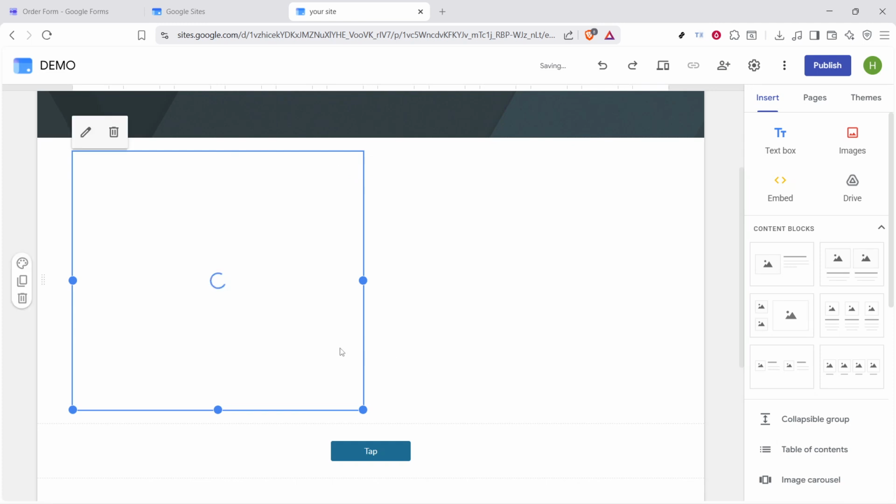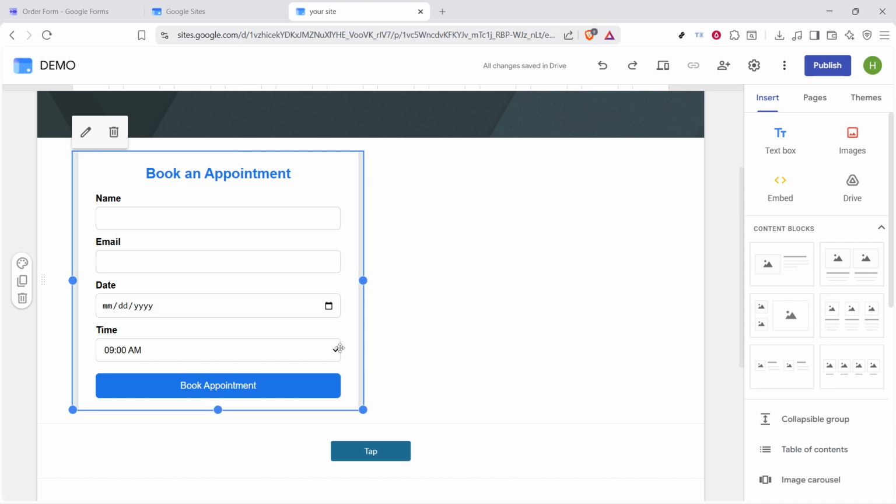Your Google appointment schedule is now ready to be embedded into your Google site. From here, you can position it where you want and make sure it fits neatly into your layout. A final tip: always preview your site before publishing to confirm the schedule loads correctly and is easy for visitors to use.